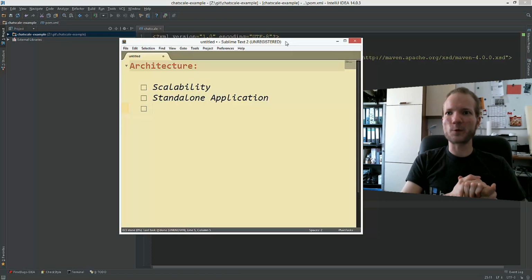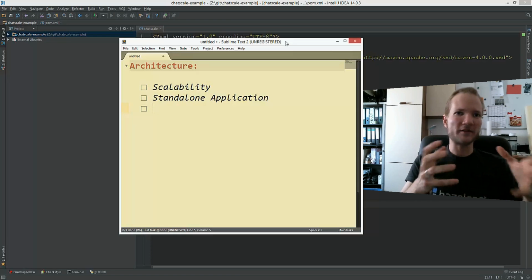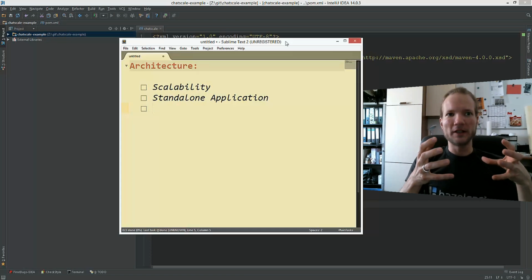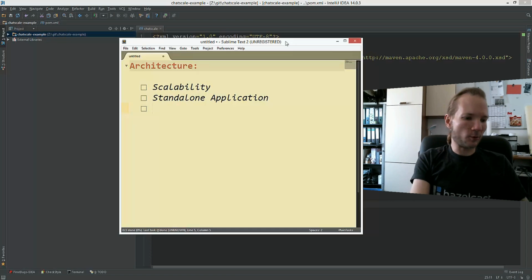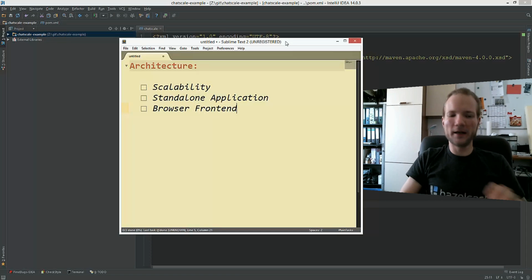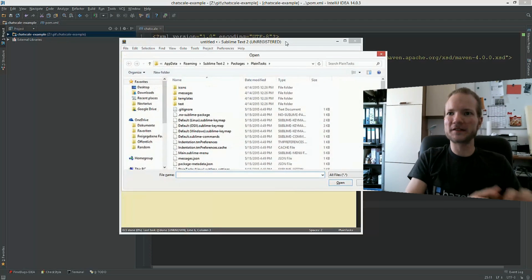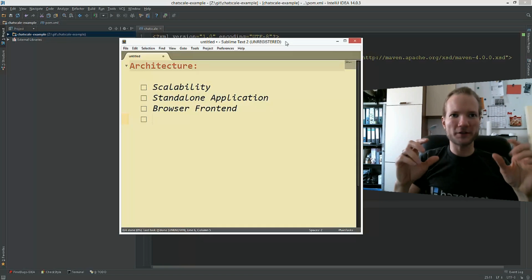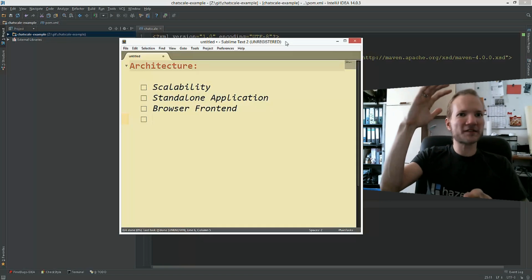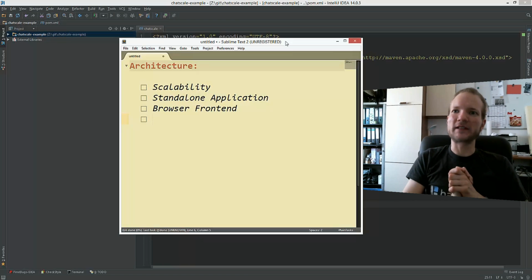But still there are situations where you want to have a browser-based chat for customer service, for anything like that. So we want to have a browser front end. A browser front end to me means just a web browser. You have an input line, you have your text.